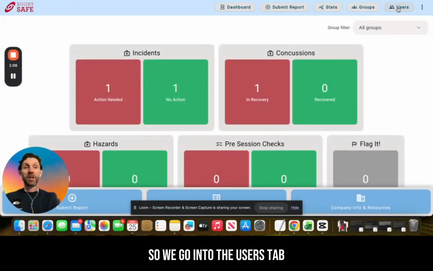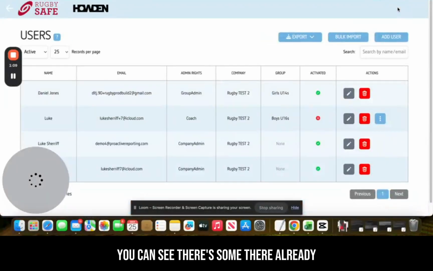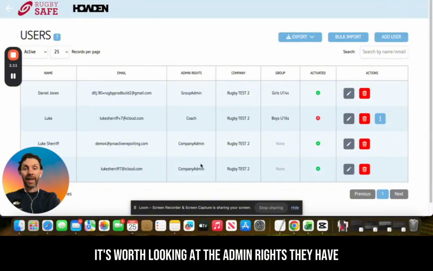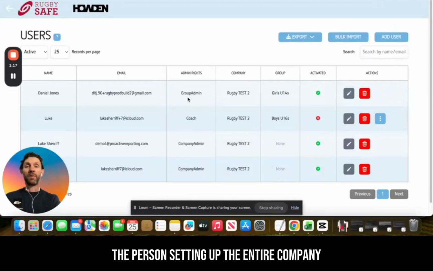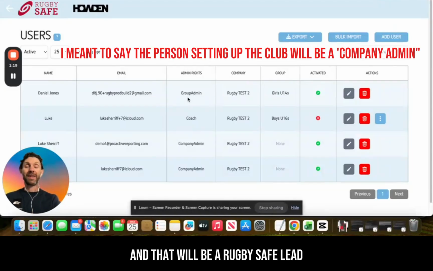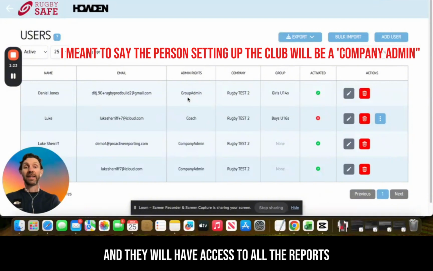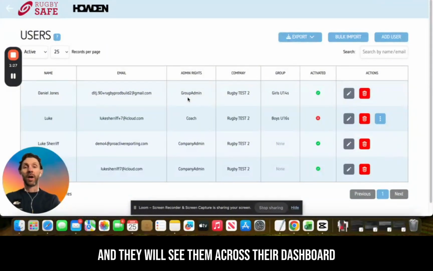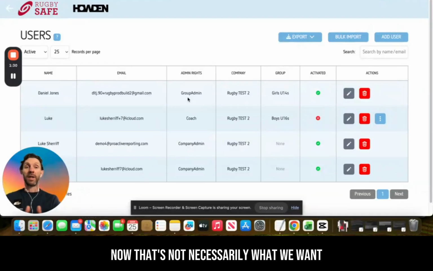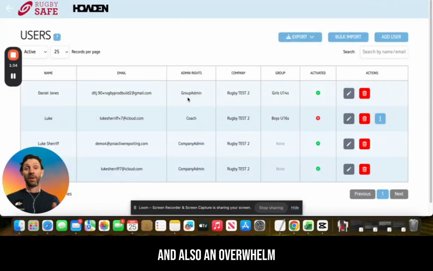So if we go into the users tab, you can see there's some there already. It's worth looking at the admin rights they have. Essentially the person setting up the entire company will be a group admin, and that will be a RugbySafe lead or maybe a safeguarding person. And they will have access to all the reports, all the instances that occur, and they will see them across their dashboard. Now, that's not necessarily what we want everyone in the club to have access to from a safeguarding point of view, and also an overwhelm.